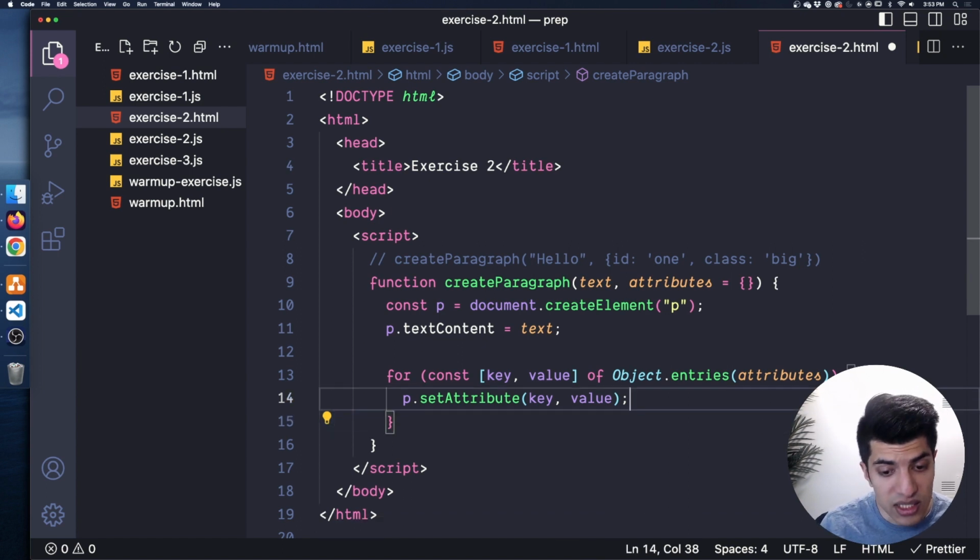So in this case, again, just for sake of simplicity, I'm going to assume that this function is being called correctly. But if we were to actually be defensive about this, we would want to really check to make sure that the actual attribute values and the keys technically do make sense.